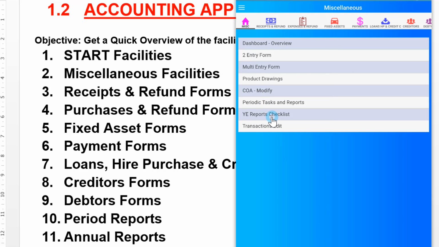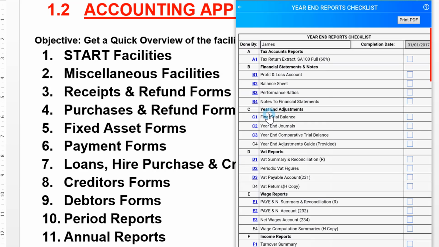Well, next we have the year-end reports checklist. Now the year-end reports checklist has got about 80 accounts which should be prepared for a business. Now out of these 80, 65 of them are automated. And then we have about 15 which should be done manually or should be available in hard copy, like the D4 should be the VAT returns. They should be available in hard copy.